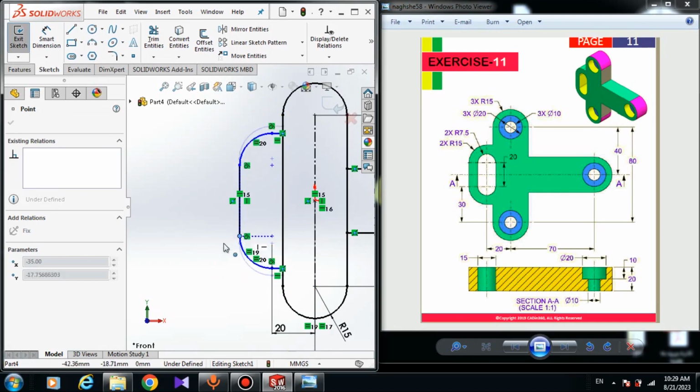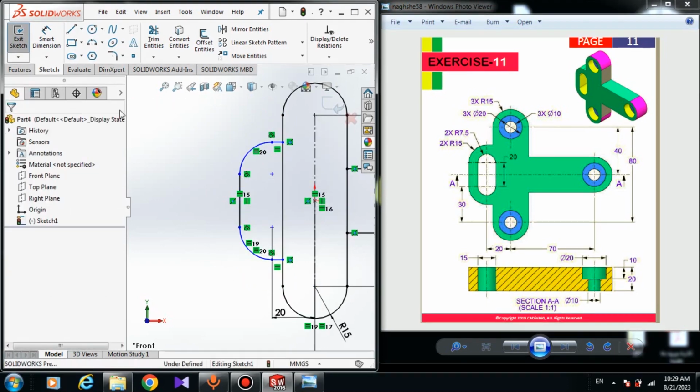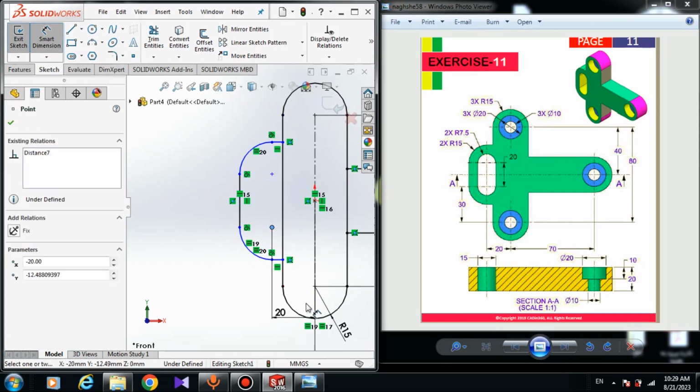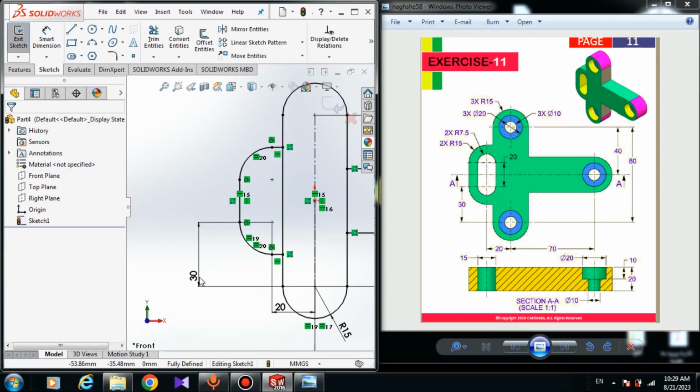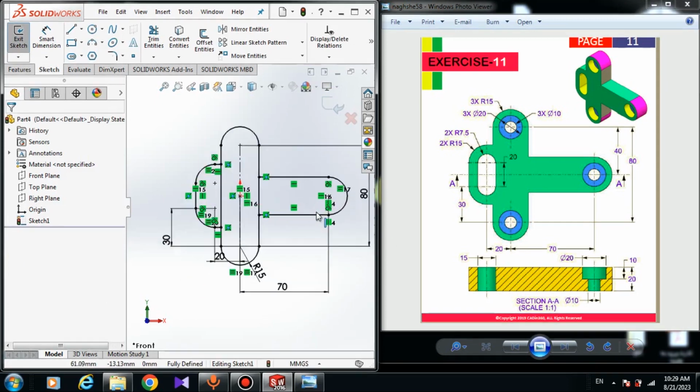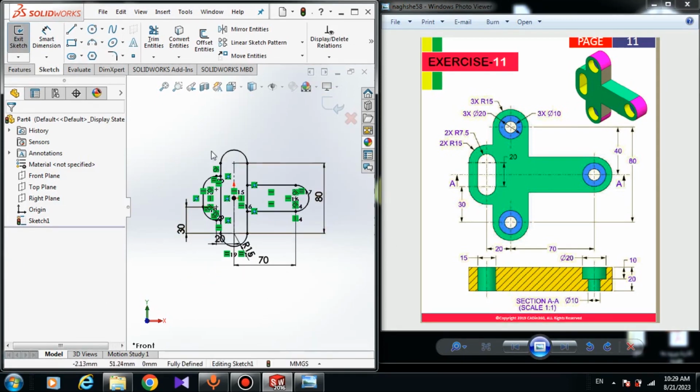The sketch is not fully defined yet because it is still moving, and the dimension from this point to the point here is 30 millimeter. The sketch is finally fully defined and everything is black. Now all we have to do is just extrude the sketch.